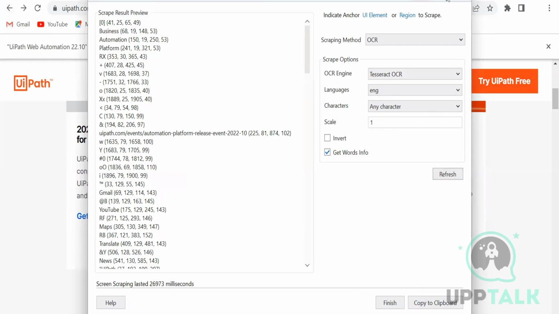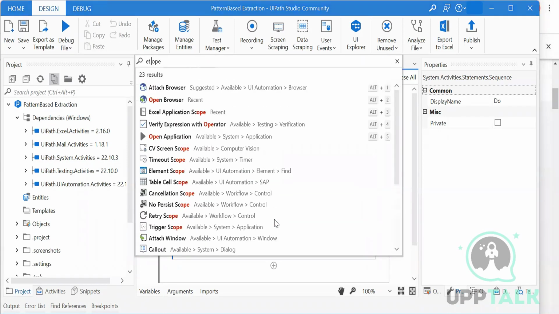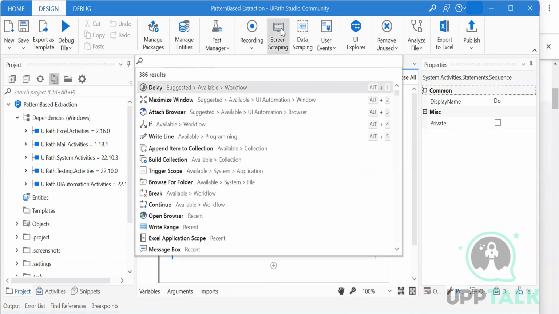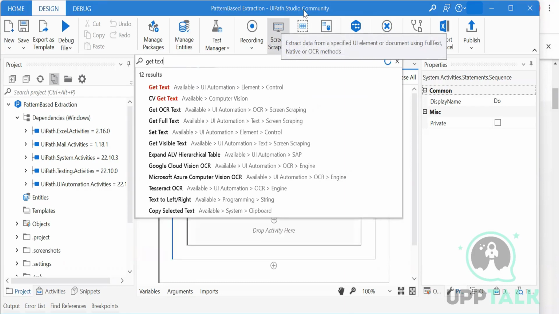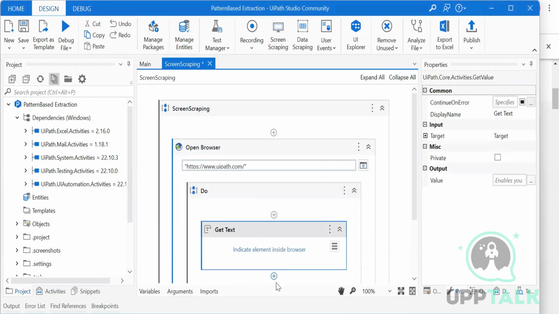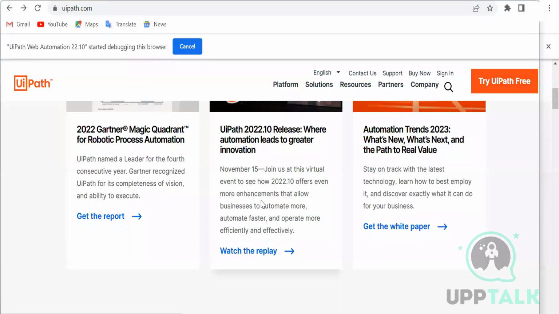Now, I showed you what type of application this is. This is a browser. For a browser, there is an activity called get text. When it is a browser or window, don't use data screen scraping, guys. Don't use screen scraping. Use get text. You can see there is an activity called get text. You can indicate the element and select this activity.